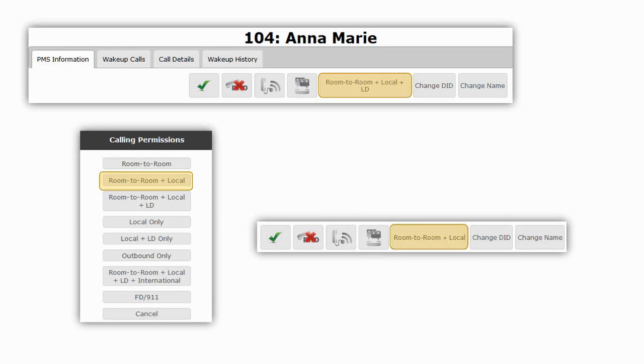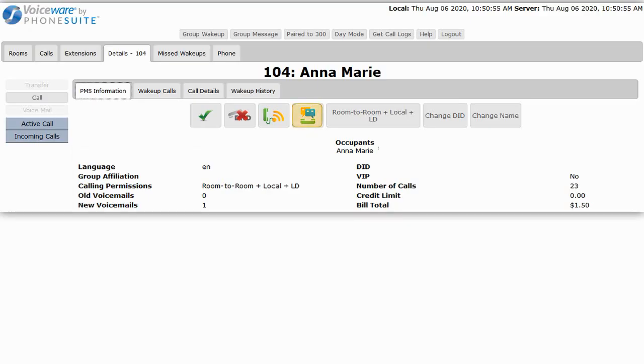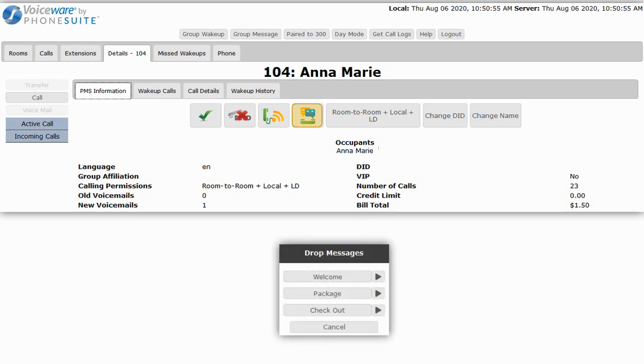This page also allows you to drop in a pre-recorded message into the guest's voicemail box. To do so, click on the voicemail icon, and then click on the message you wish to drop in. Once finished, turn on the message waiting lamp so they know they have a message waiting.